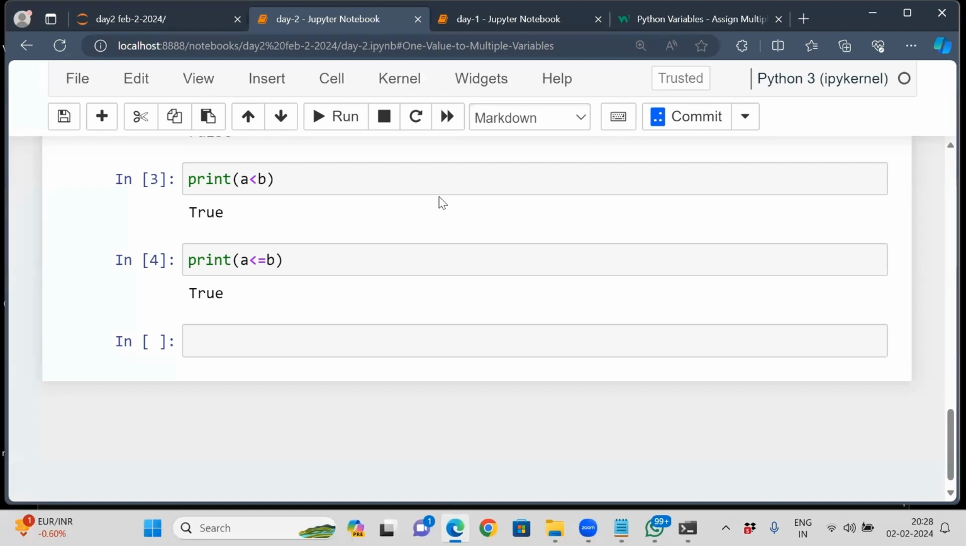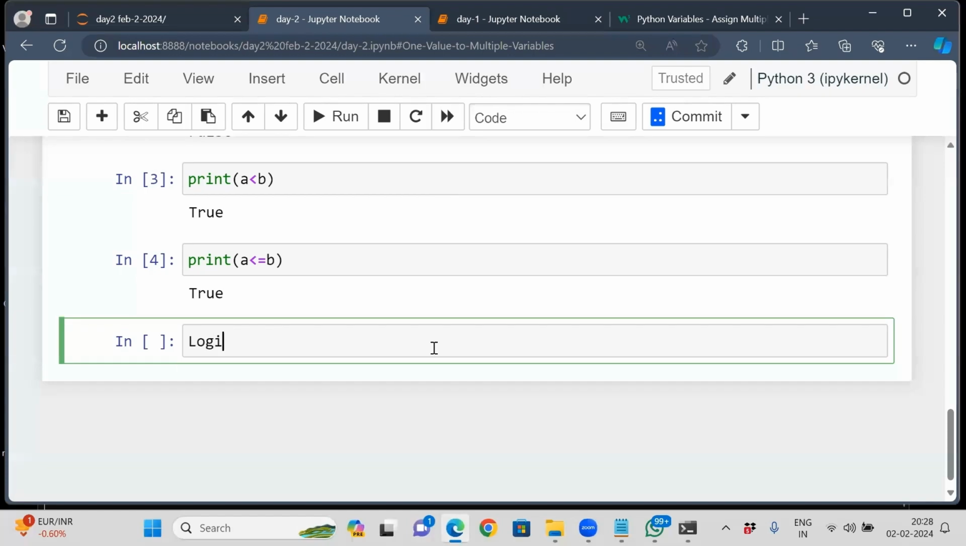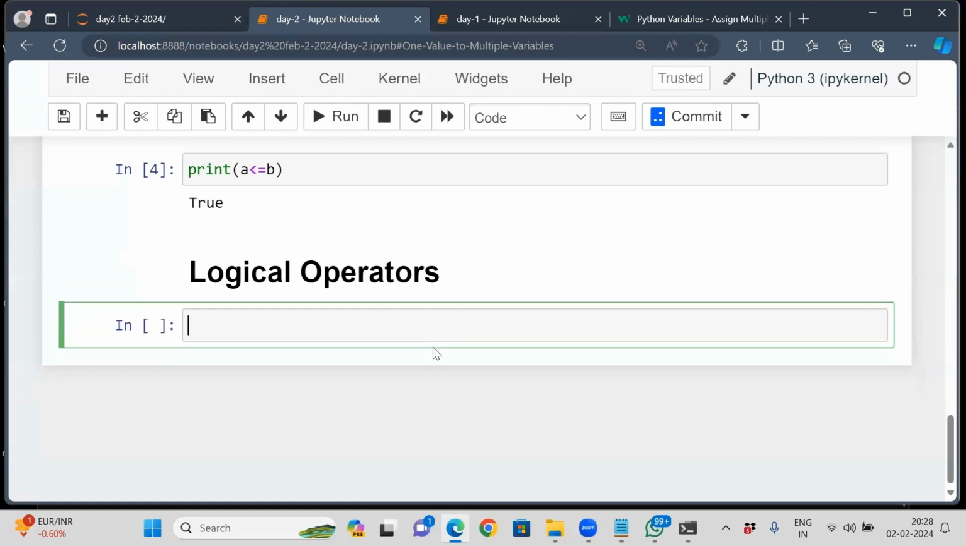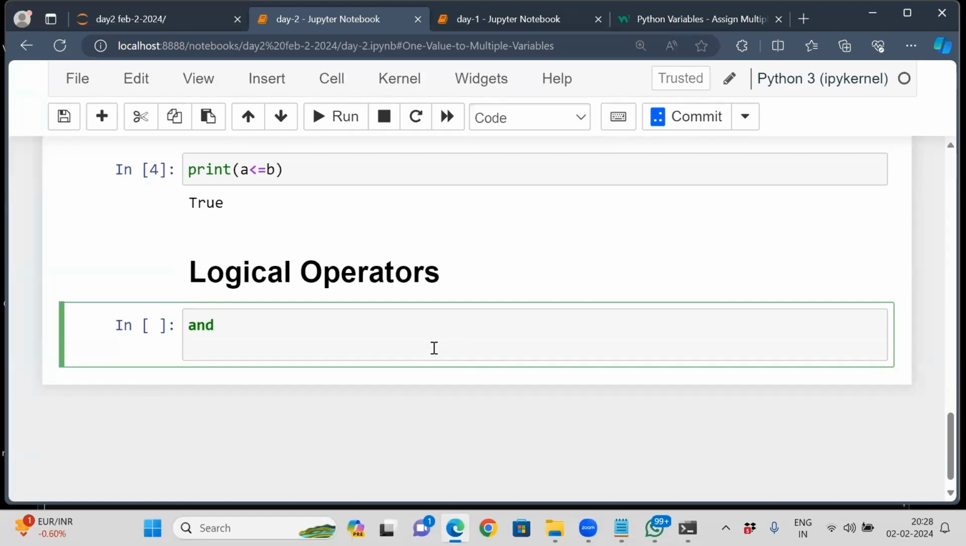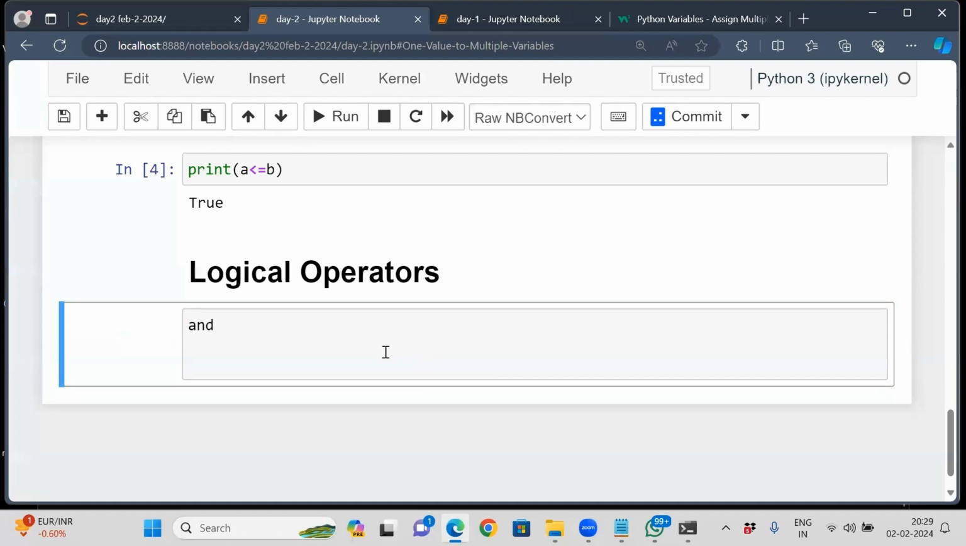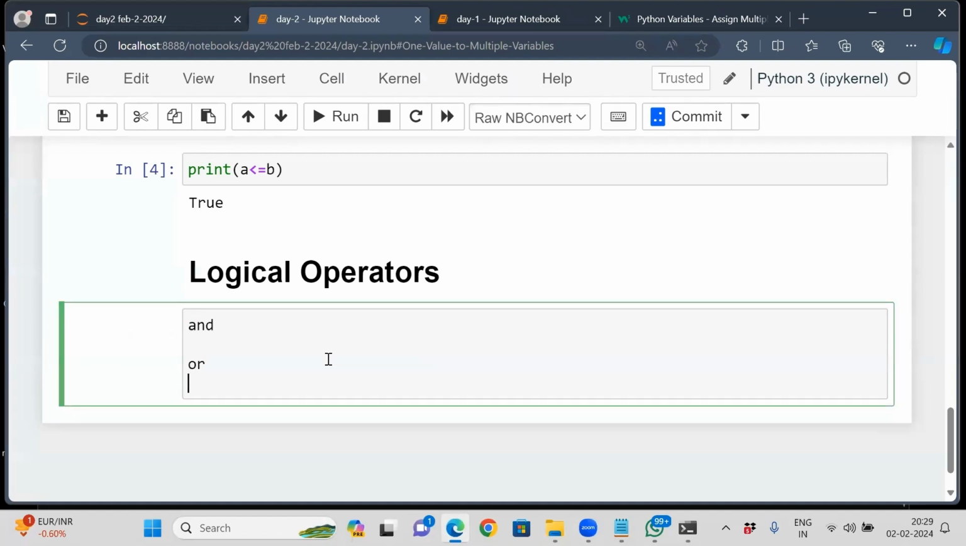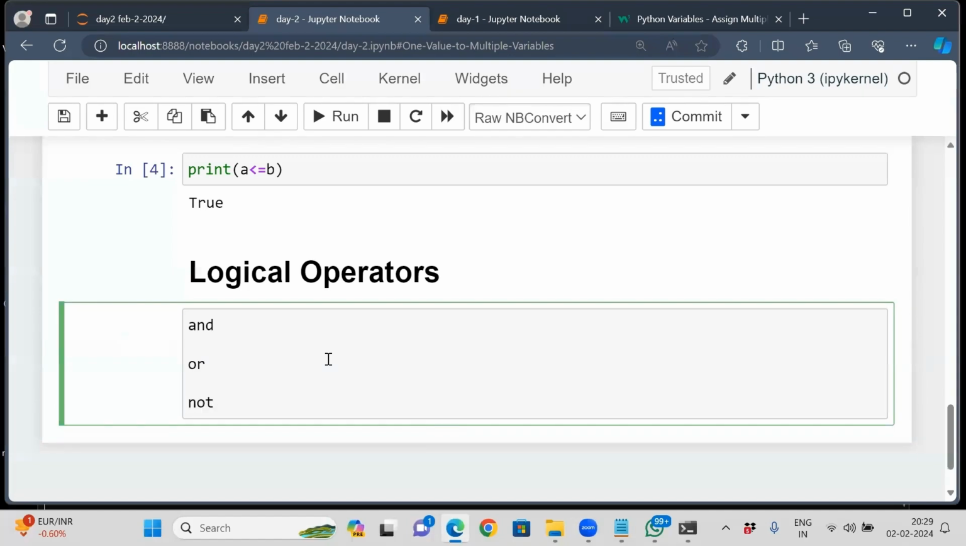I'll be giving some tasks also in between. Try to complete the task if any task is given. Next, logical operators. Mention in the chat if you know what different logical operators you have. Yes: and, or, not. These are logical operators.